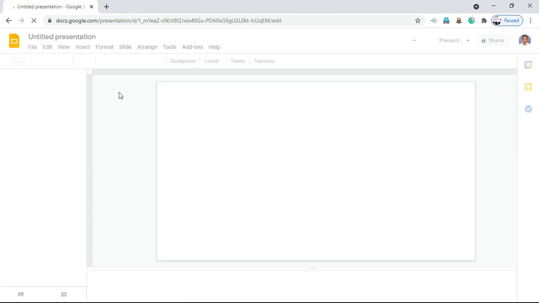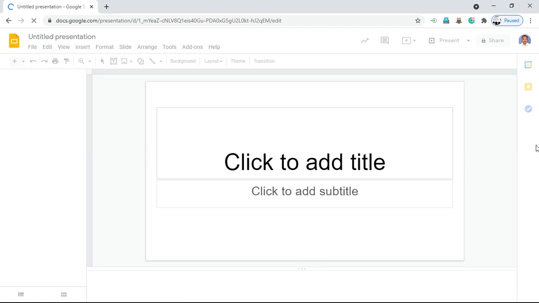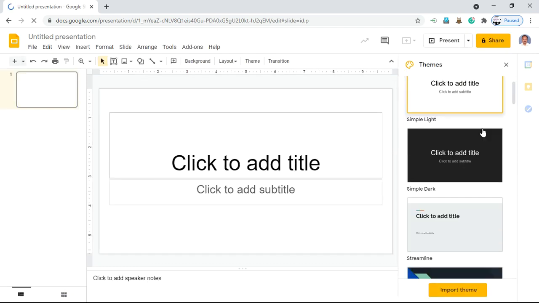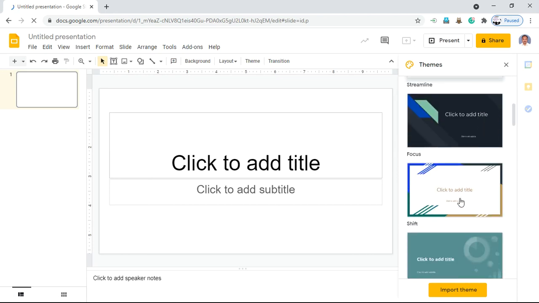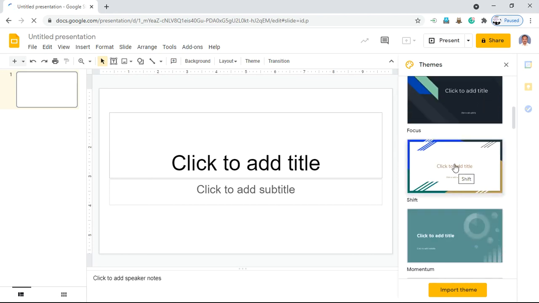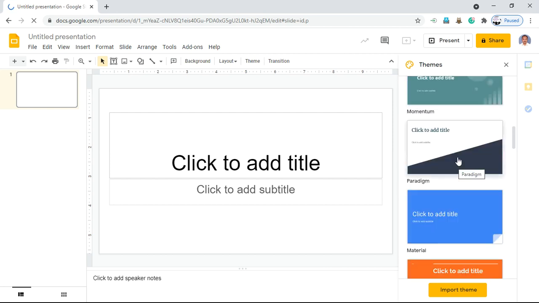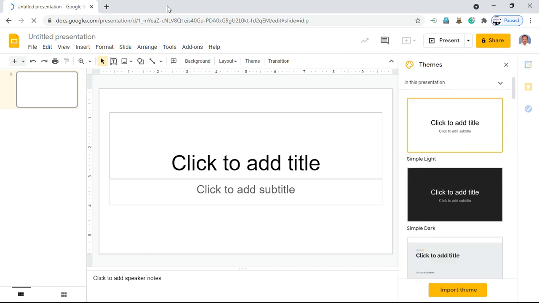and whenever you select a blank slide, then there will be several templates available at the right side. You can select any specific template. So these are all the templates available. I have used this particular template, Shift template. You can use your own template, or otherwise you can also import already existing certificate template.